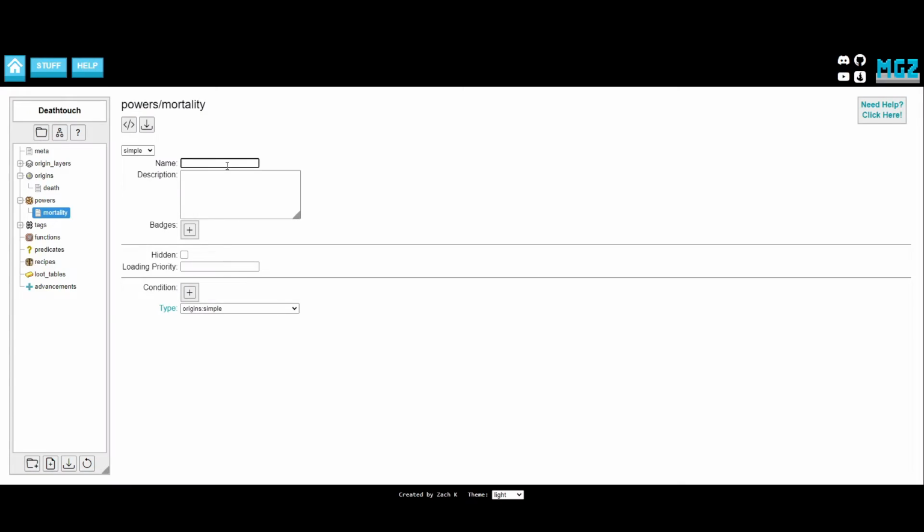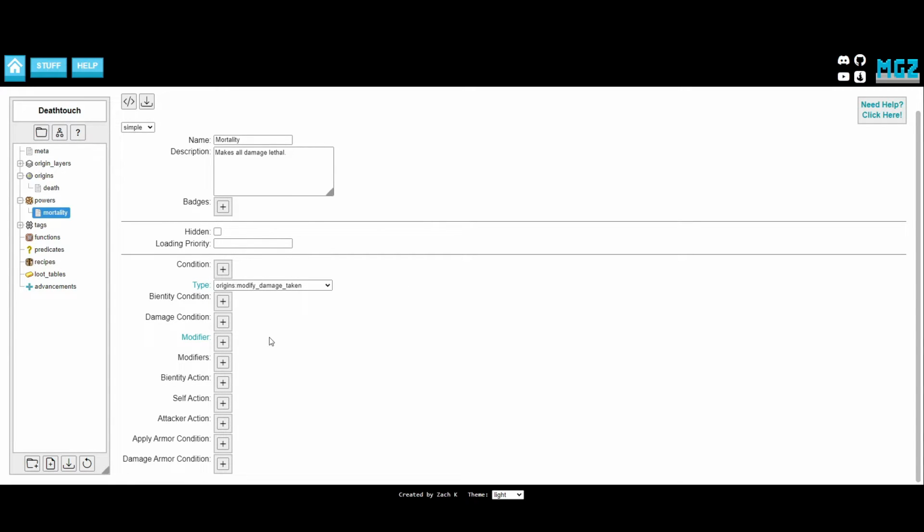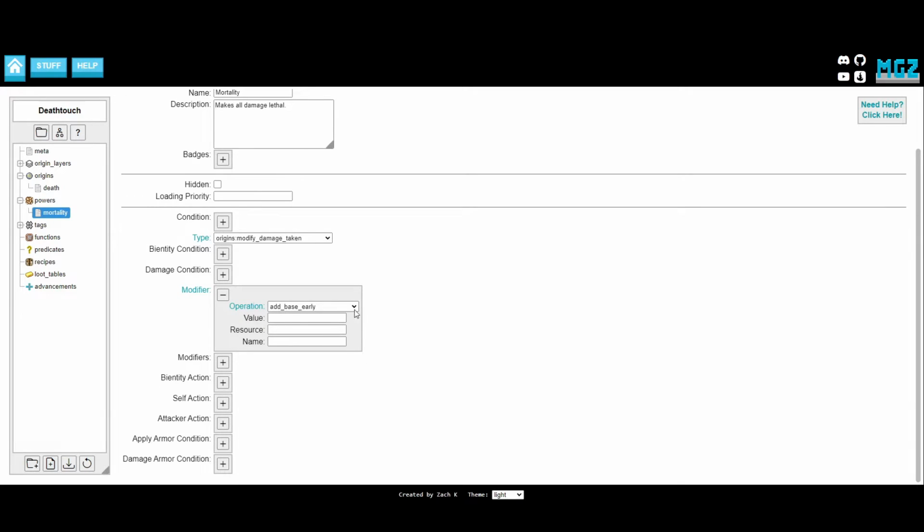If we want all damage to be able to kill our targets, we need to create a new file, one which I will call Mortality. This will use the effect Origin's Modify Damage Taken, which, as its name appropriately suggests, can increase or decrease the damage the creature with the power takes. Open the Modifier tab and select the operation Multiply Total Multiplicative with an appropriately high value.